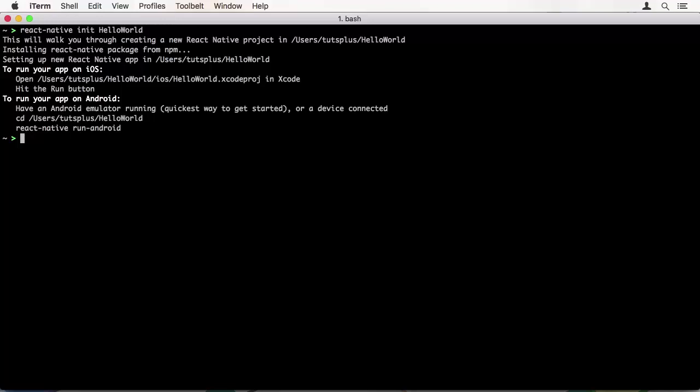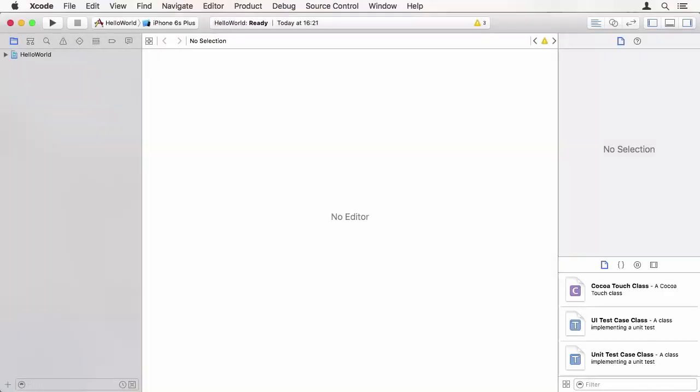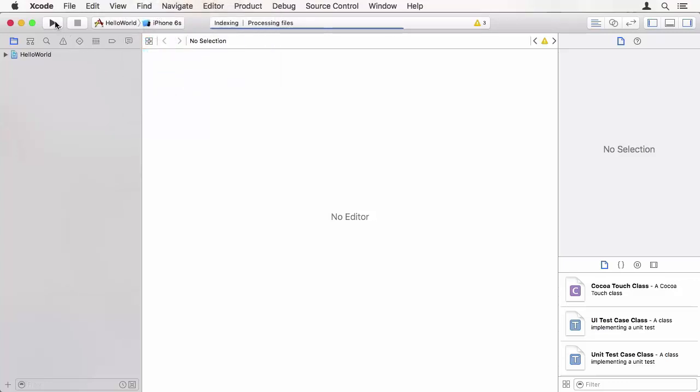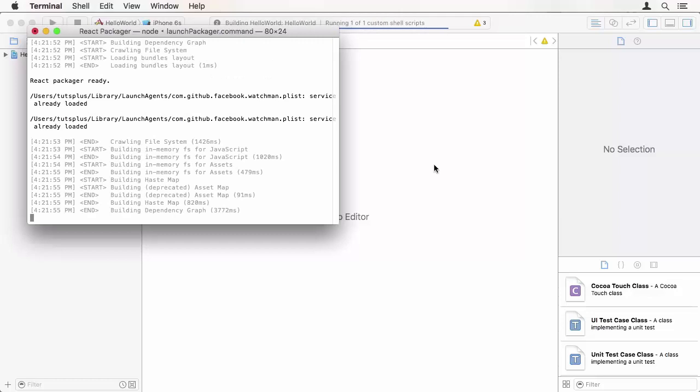The tool also gives you instructions on how to run your project in the iOS or Android simulator. Let's open the Xcode project to run our application. Don't worry, we don't really need to interact with Xcode, we just have to run the simulator. We can do that by hitting the play button. Xcode will compile the iOS app and launch the React packager, which is responsible for compiling and building the React Native app and providing it for our iOS wrapper.